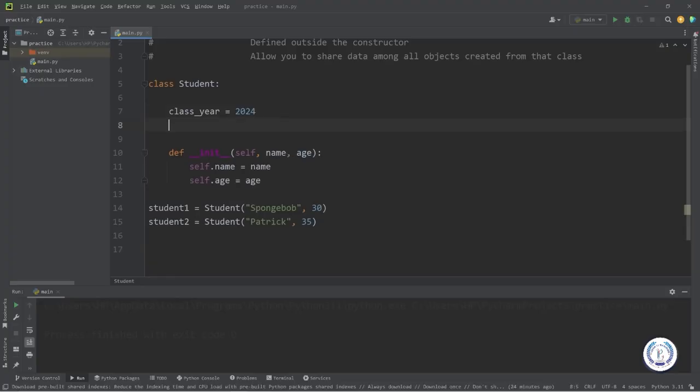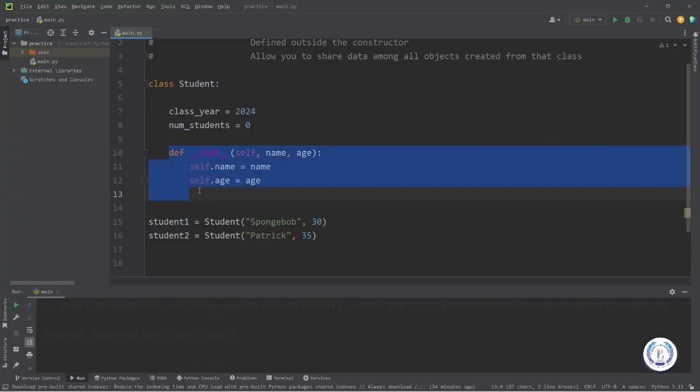We'll create a class variable to keep track of how many students we have created. This class variable will be num_students, meaning number of students, equals 0. So within our constructor, we can write any code that we want. This code will always be executed when we instantiate an object. I would like to take our number of students and increment it by 1 each time we construct a new student object.